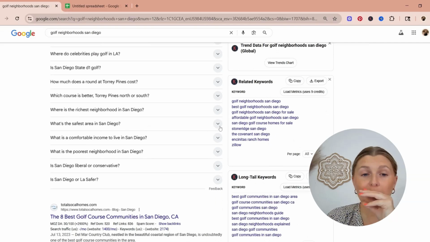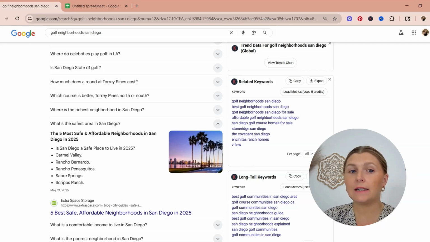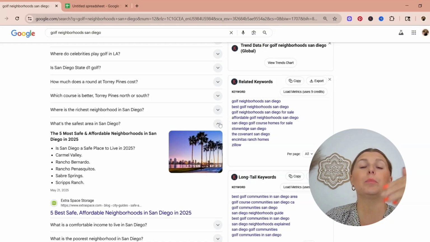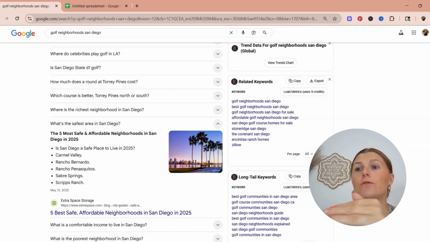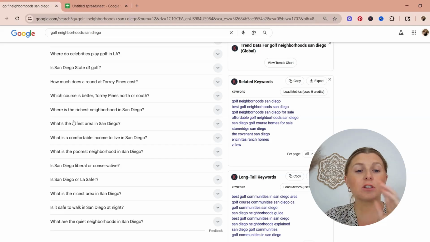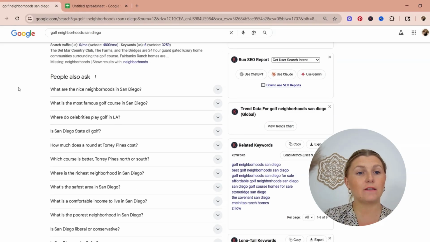Now, sometimes when you expand, you're going to see something like the most safe and affordable neighborhoods in San Diego. This is probably a really great content topic for you. Honestly, if you're seeing this kind of content and these questions come up that particularly relate to real estate, you can go through and find the ratings for safety and then rate by affordability as well. So I'm just going to go through and we're going to copy and paste these questions.